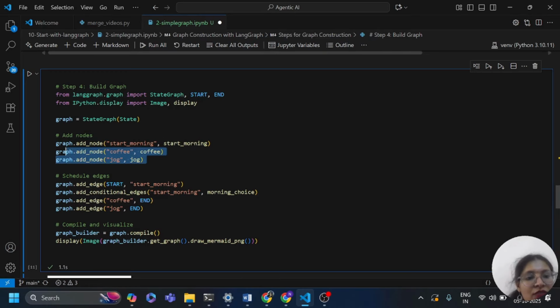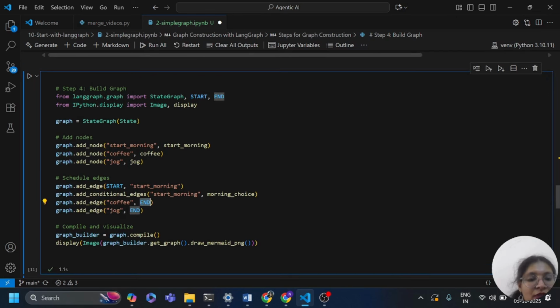Here you can see these are the nodes for start morning, coffee and jog, and these are the edges. For start morning, this is the conditional edge where you decide to take coffee or go for jogging. If you like to take coffee, then it will end. Otherwise, if you want to go jog, then it will also end. After this it will provide you an image in a Mermaid PNG file.